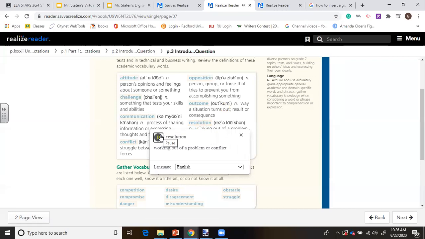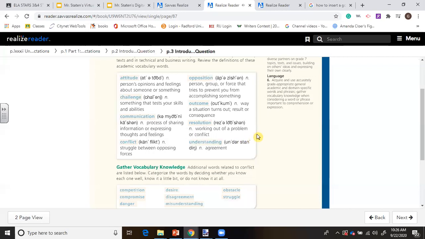Resolution. Noun. Working out of a problem or conflict. So is there a resolution? Sometimes, does every conflict have a winner? That's the big question that our unit is going to look at. Does every conflict have a winner? So in this case, COVID-19 is the winner.